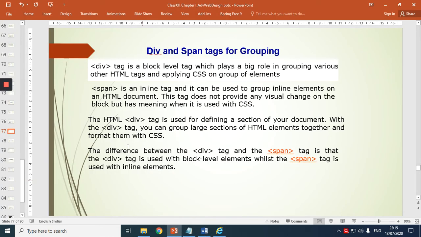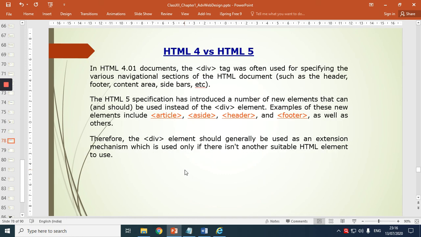So now let us wind up the section. That is, let us understand the difference between the div and the span tag. See, division is a block level tag which plays a very important role in grouping. We can group various HTML tags, whereas span is an inline tag. It can also be used to group inline elements in an HTML document, correct? We have discussed all these things, I've just put it as a brief. And what is the difference between them? The division is a block level tag and the span is an inline tag, correct?